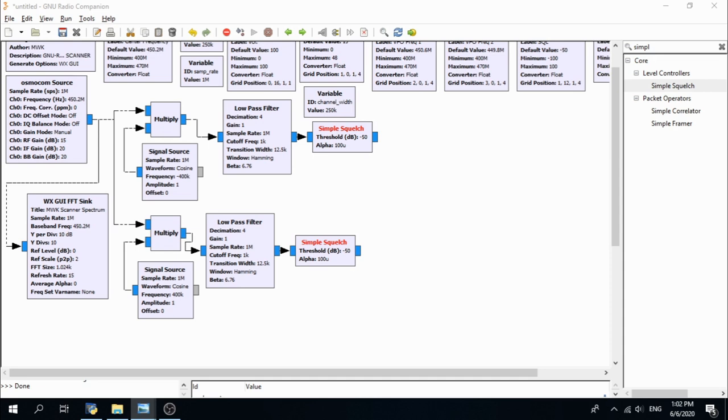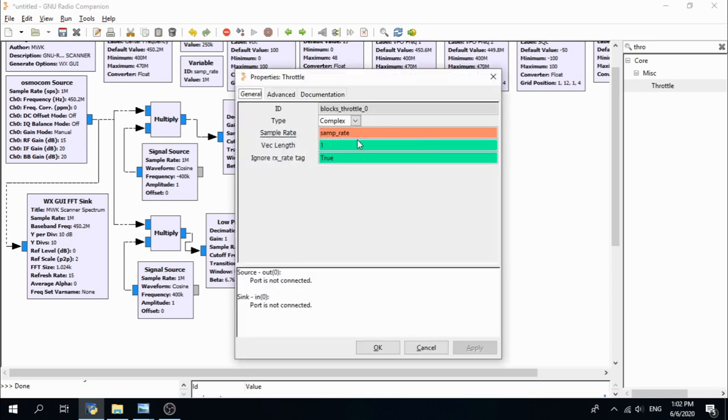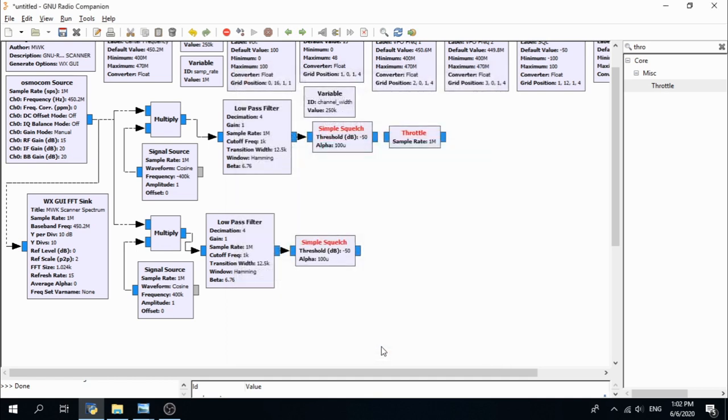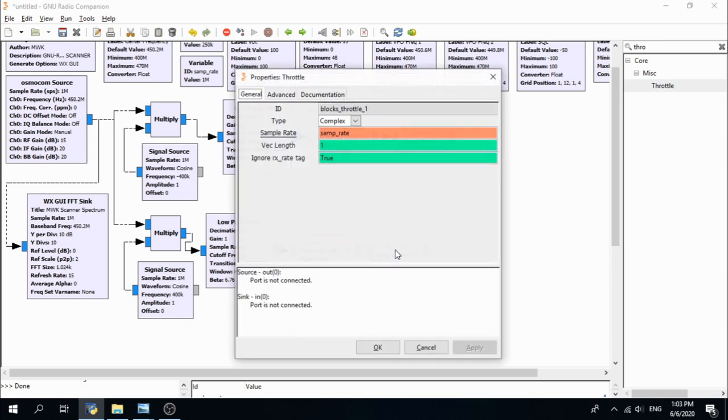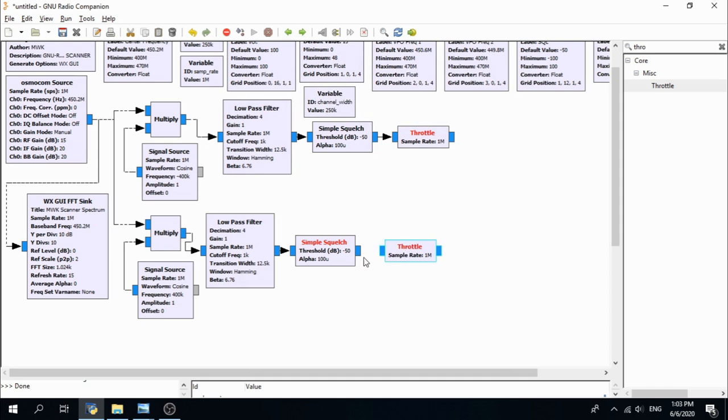Okay, now after the simple squelch, we need a throttle block. Let's put the throttle block here. And make sure the sample rate is samp rate, and the vector length is 1, and the ignore rx rate tag is true. Now let's connect the simple squelch here to the throttle. Now we need another throttle for the VFO2 frequency 2 area down here. Set the sample rate and the 1, and the ignore rx rate true. Let's click OK. And let's connect the simple squelch out to the throttle in.